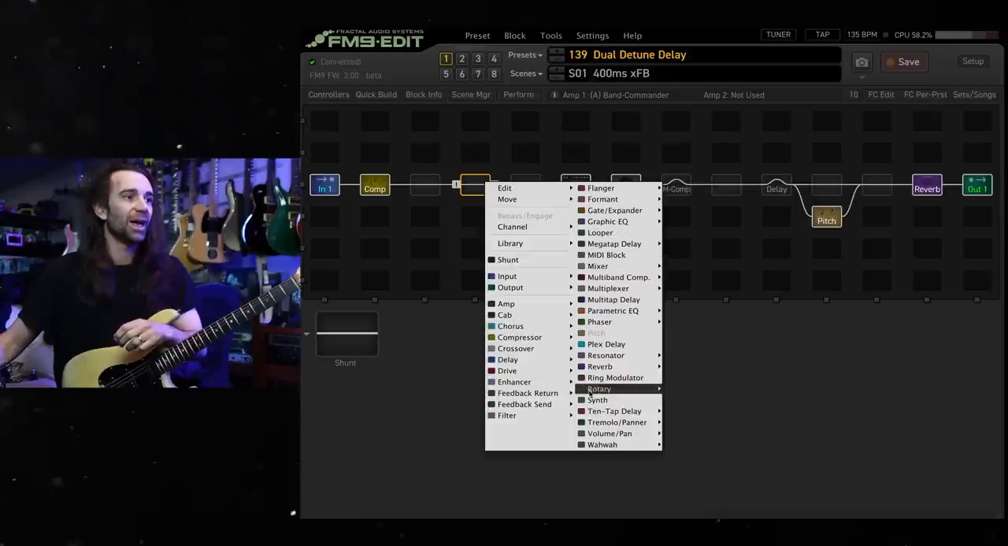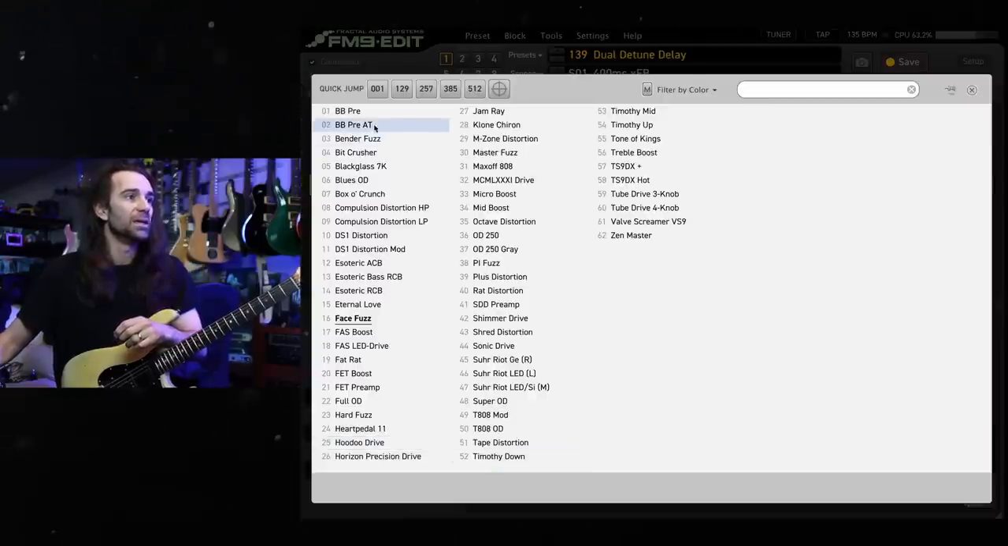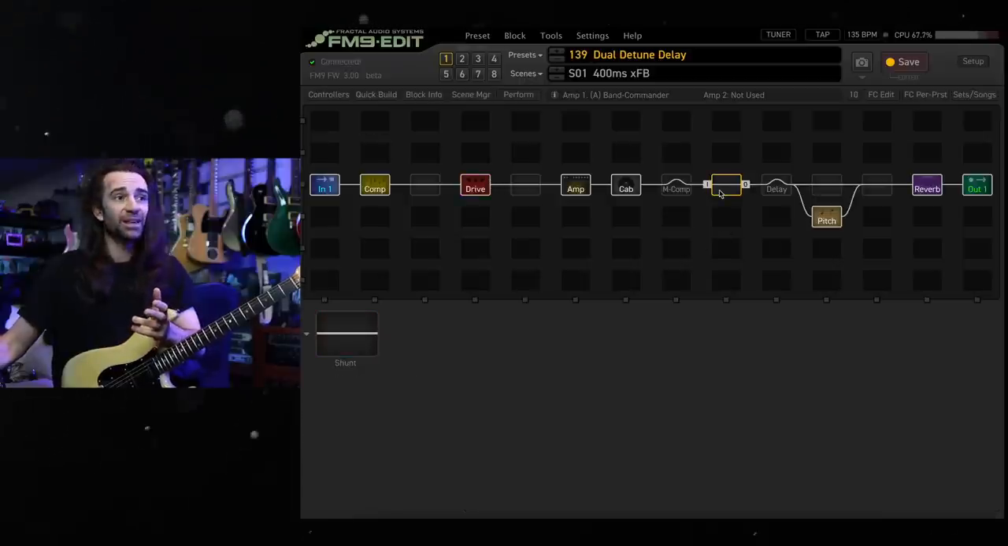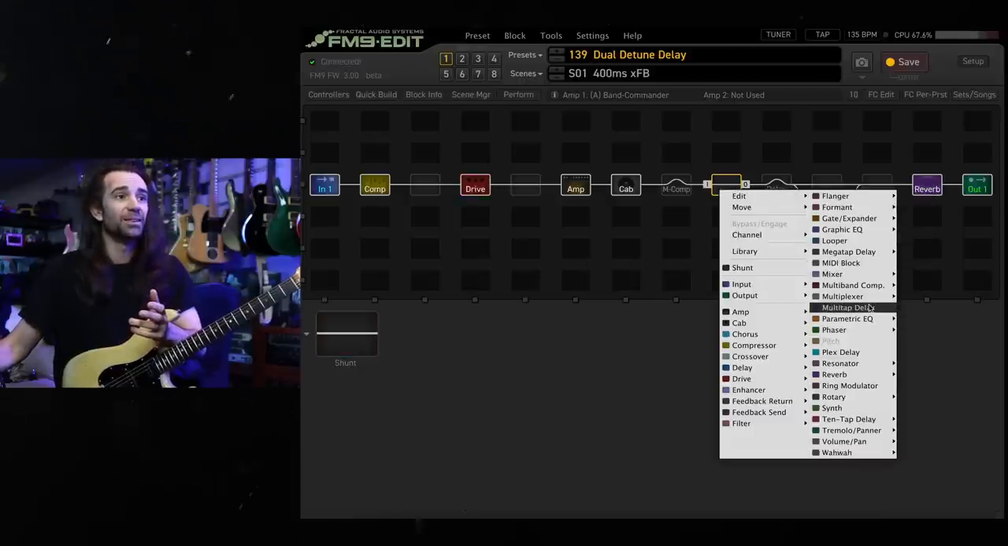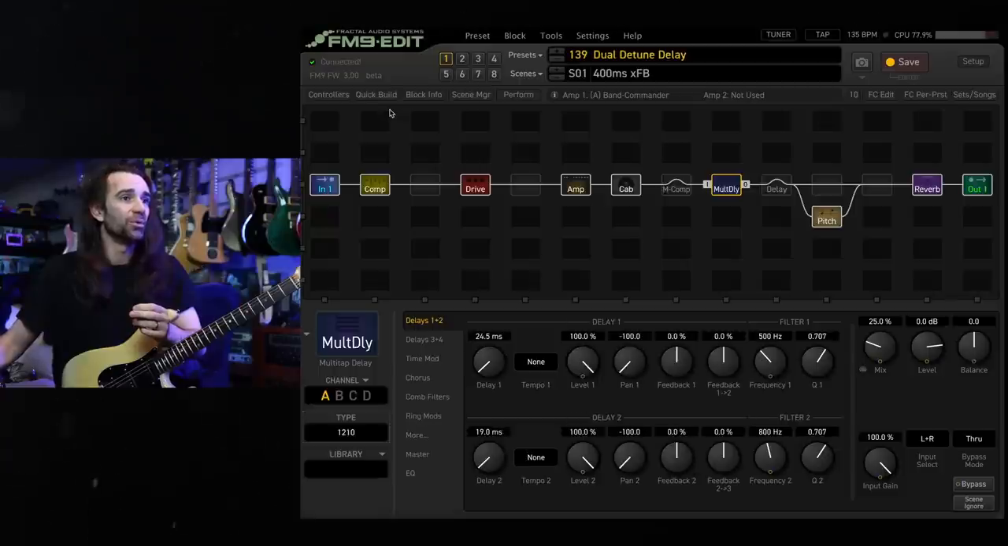So let's start off by adding this drive up front here. I'm going to use the new BB Pre AT, just the stock settings, and then we'll use a multi-tap delay back here, and I'm going to go with the 1210 mode for a sort of chorus. I'll just bring the mix down on that one a little bit.